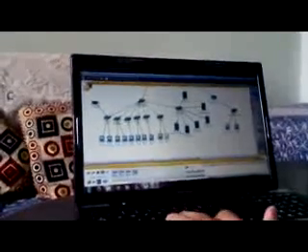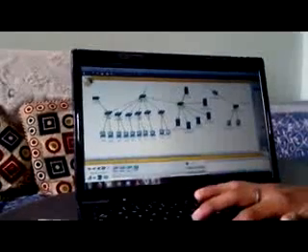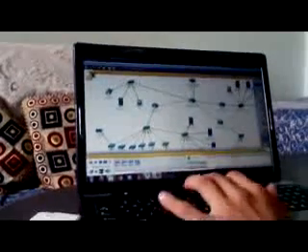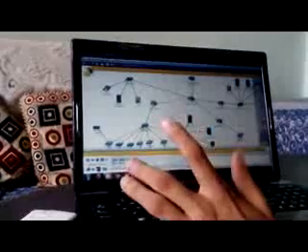So this is a network designed for any specific XYZ company. This is all about my project.